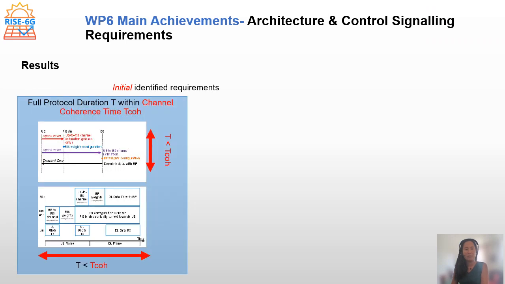So first results, we analyzed also the schemes in terms of protocol duration, and what we discovered is that almost all schemes need their protocol to be run within the coherence time of the propagation channel. So channel sensing, control signaling, and then data transmission, resource configuration, everything has to be done within the channel coherence time except for few schemes.